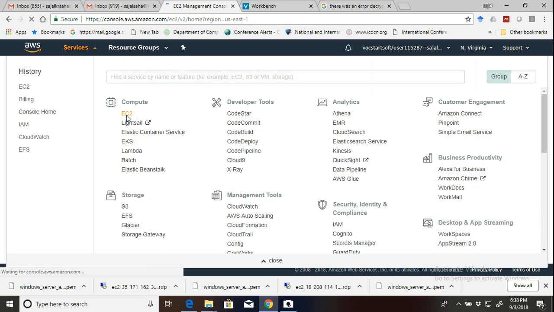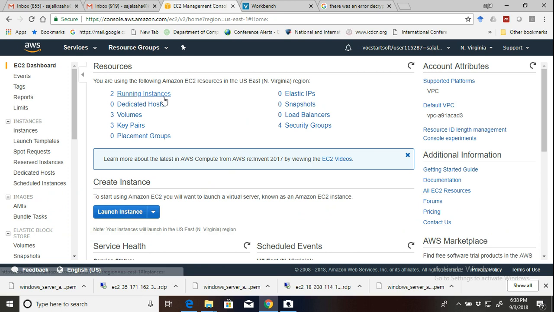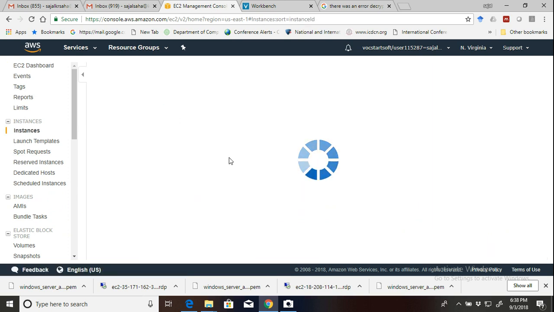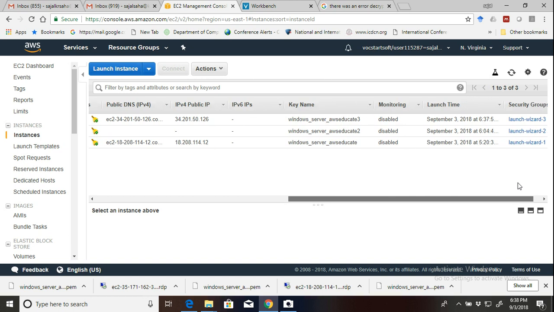Now let us go to my EC2 instances, the EC2 management console. I will find out how many instances are running right now. I have 3 instances. 1 instance is now shut down and 2 instances are running. Out of these, 1 instance is now initializing, the one I have already created, and that is the Windows Server AWS Educate 3.